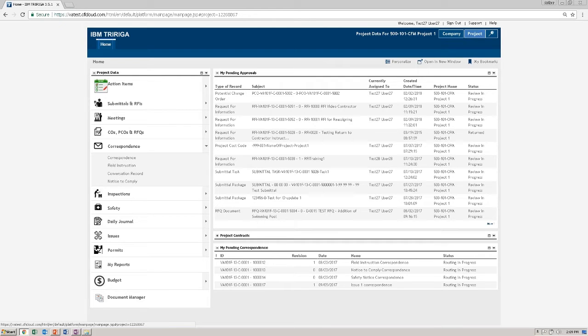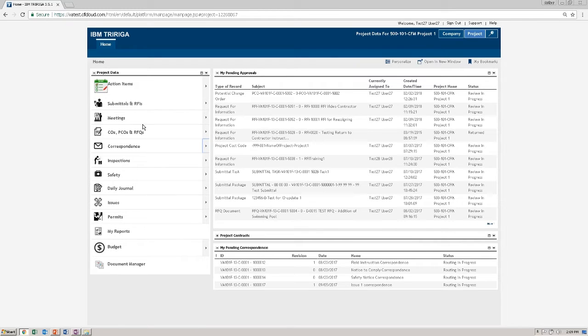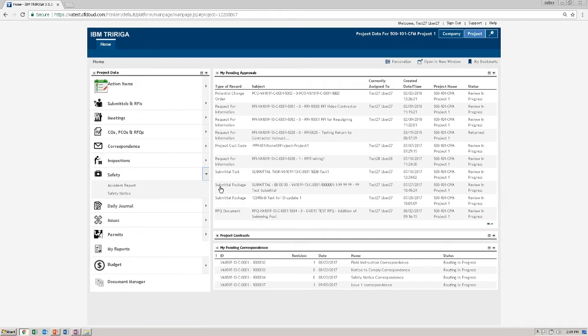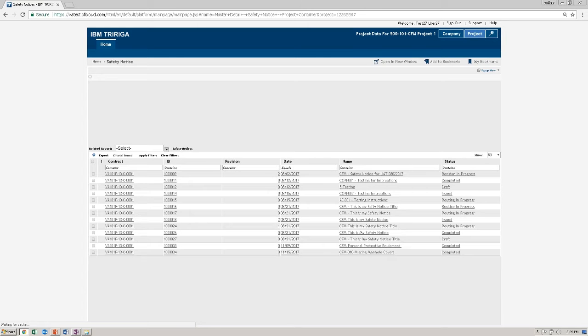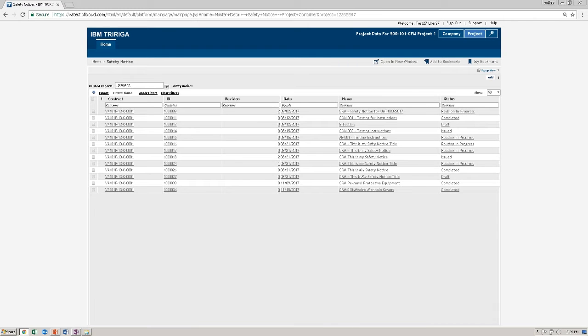So we're logged into Charriga. Let's make sure we are in the correct project. Checking the project data up here, I want to be in CFM Project 1, which is correct. We will find the project data section on the left. We need to find the safety menu item and click the arrow next to it to expand it, and then click on safety notice to be taken to it. Once we are given our list of safety notices, let's click on add to begin creating a new one.